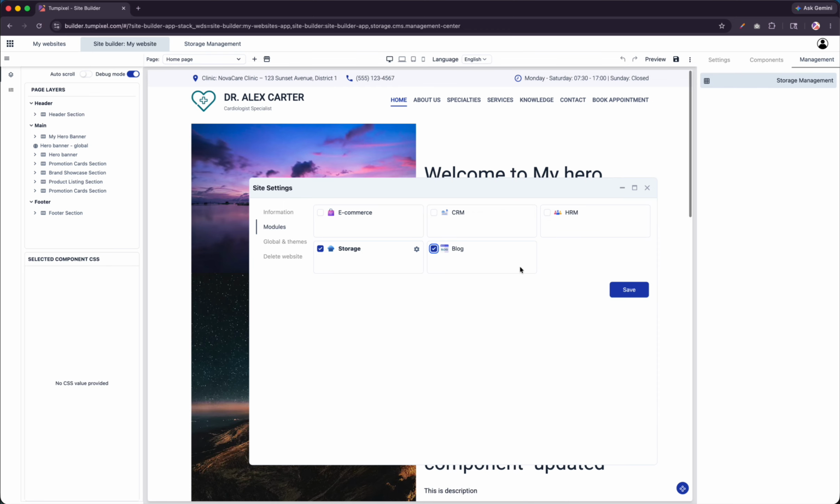Now let's activate the blog module. While doing so, pay attention to both the Management section and the Pages list so you can clearly see the changes the system performs automatically. We select the blog module and click Save. Once the changes are saved, the module becomes active for this website.